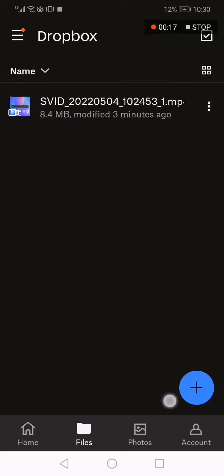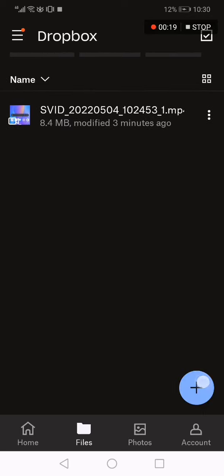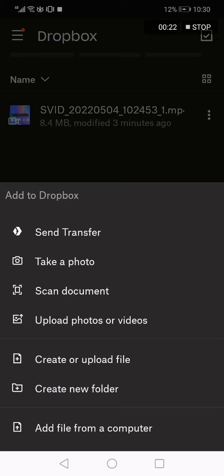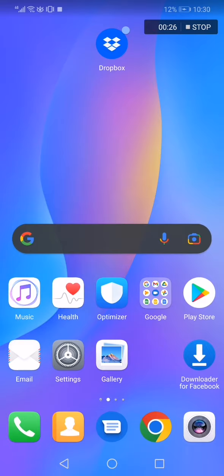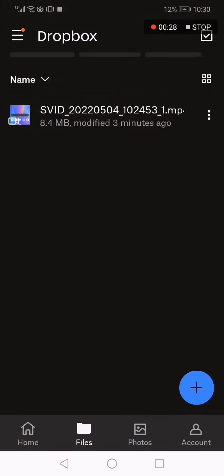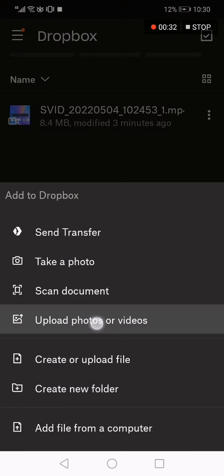All what you have to do is so easy and simple. Go to Dropbox. Now this is the home page. All what you have to do is so simple. Just go down here, click on the plus icon. After you click on it like this, now click on upload photos or videos, and you will be able to choose from your gallery or your document and upload anything you want just from here.